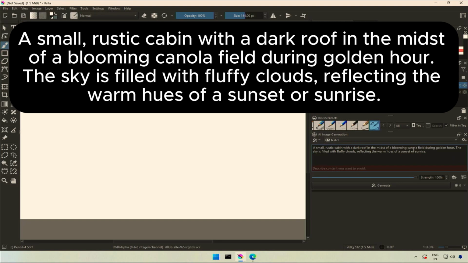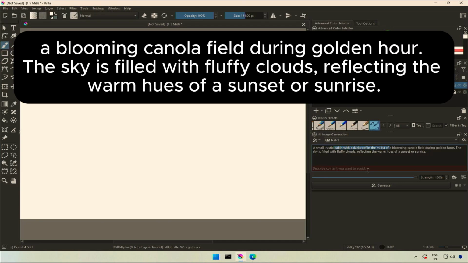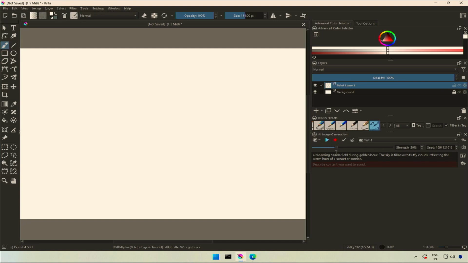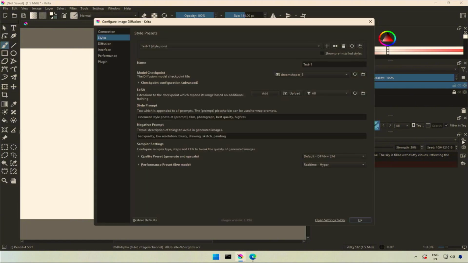The prompt talks about a cabin and canola field, sky with clouds and hues of sunset. If I start with this prompt, the AI will consider the cabin as well. What I must do is start from the background, and after that, other objects in the image will be added. I will remove the sentence related to the cabin. I will add the cabin after I am done with the background. Whenever I change the AI mode, the prompt box becomes the default. Let's continue.